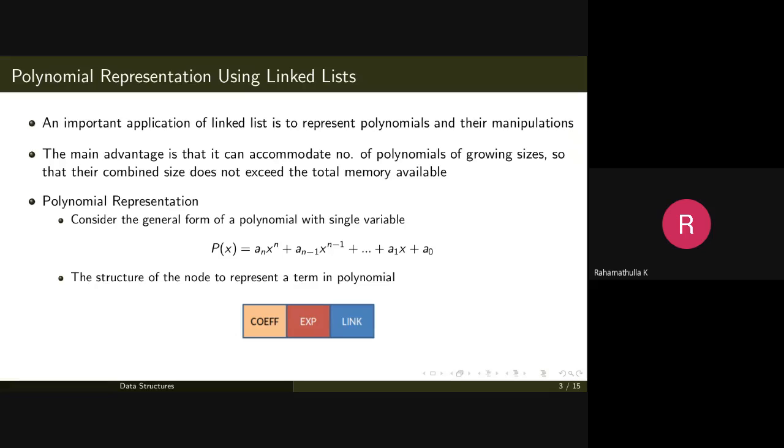The main advantage is that it can accommodate polynomials of growing sizes, so long as their combined size does not exceed the total memory available. So your limitation of size will be the size of the memory itself. For example, consider a polynomial p of x equal to a n x raised to n plus a n minus 1 x raised to n minus 1 plus etcetera, plus a 1 x plus a 0.